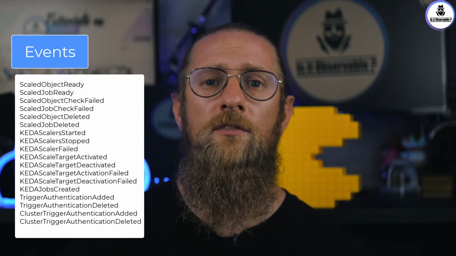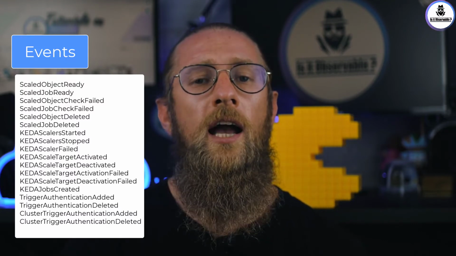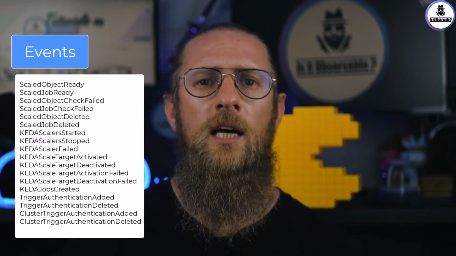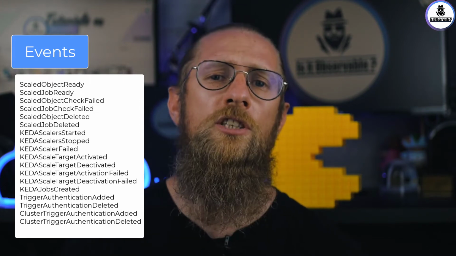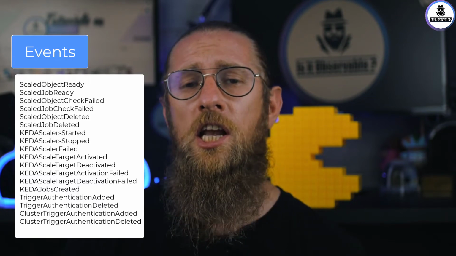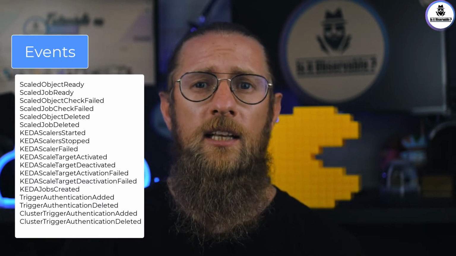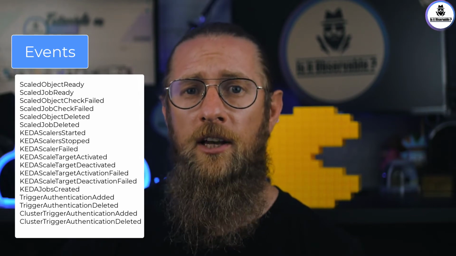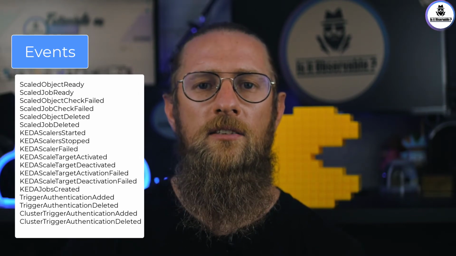Compared to HPA, KEDA exposes metrics and events, helping us understand what is currently happening in our autoscaling mechanism. Events. KEDA emits the following events. Here is a list of events. So we have the ScaledObject ready. Every time the object becomes ready, you will have that event. We have a similar one for the job, so the ScaledJob ready as well. We have the ScaledObject check failed. So if the check validating the ScaledObject fails, then you will have that event.